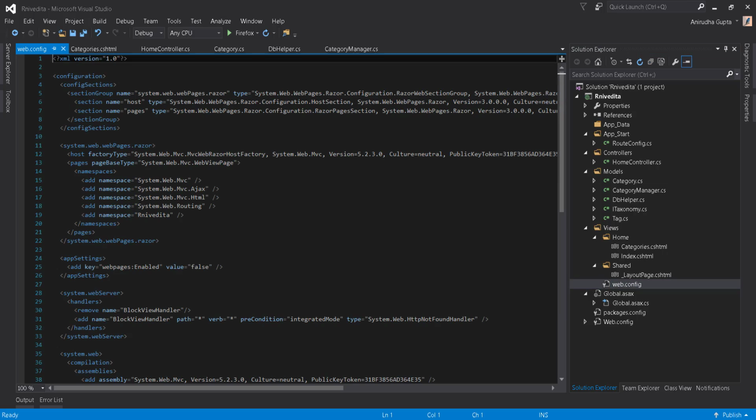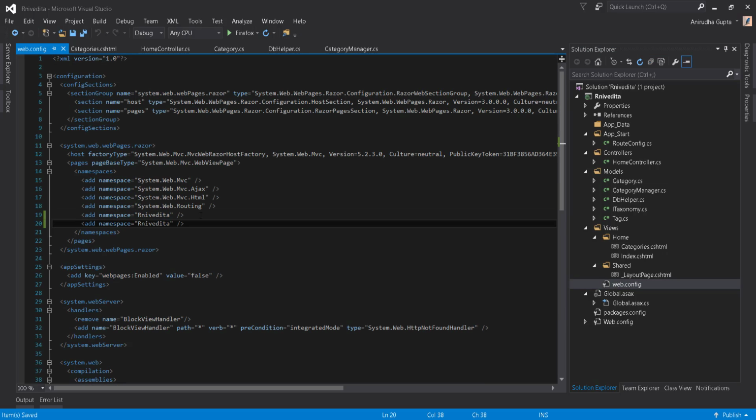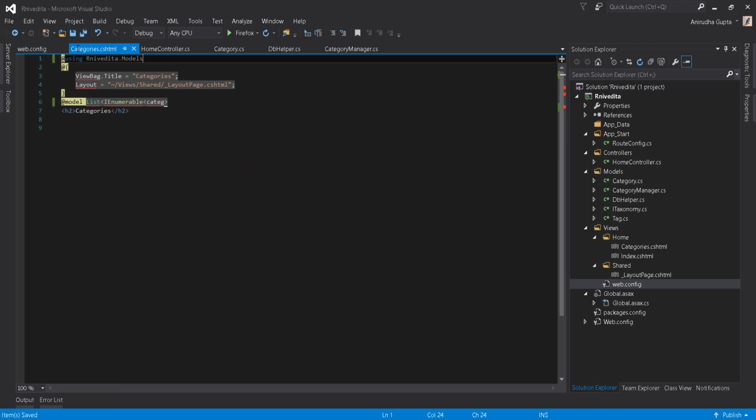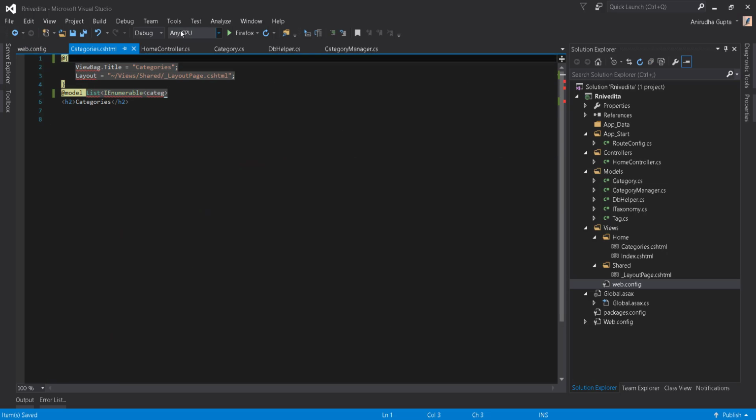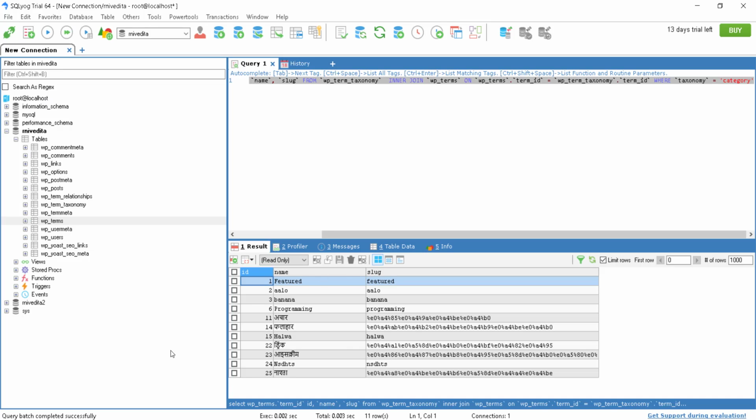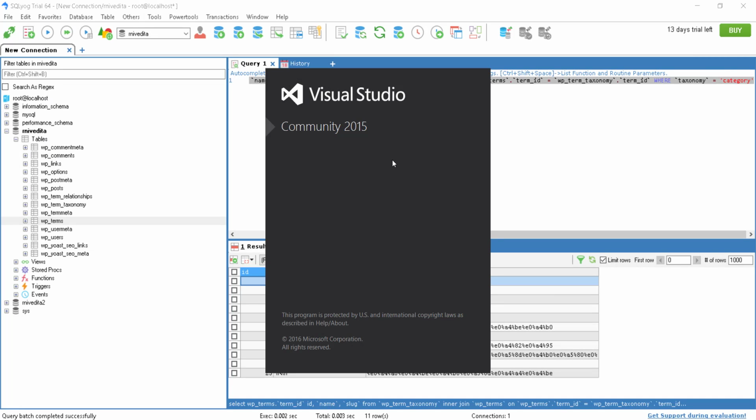We can simply add it to the config. If there is something I need to use in multiple places, I don't need to do it on all pages. I can simply put it here. You can see that this is not understanding, because I need to restart my Visual Studio to make it work. So I'm closing the application and let's enter again.